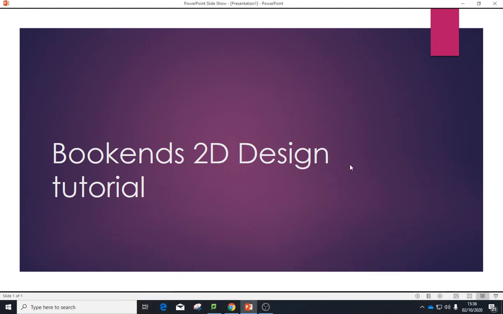Hi Year 8, I'm going to show you how to do the 2D design element of your bookends.